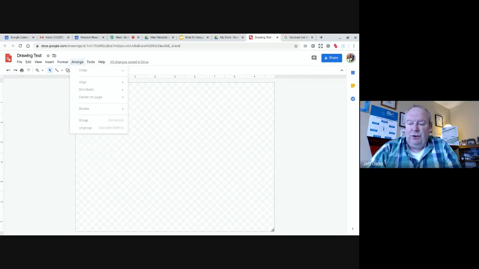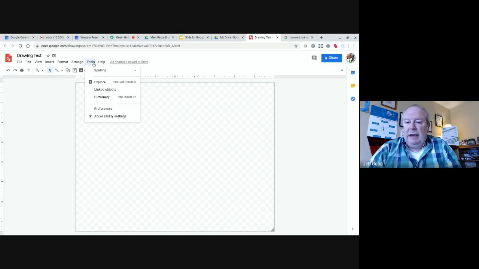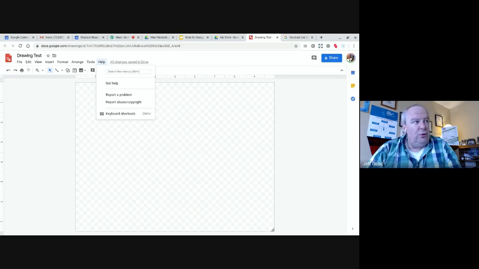Here's your arrange feature. If you've got different items, you can move ones to the top of the pile or to the bottom of the pile. You've got your spelling and your linked objects, all of that. And always, you've got your help. If you're in the middle of something with Google Drawing and you want help on what to do next, you can go to your search window here. So this is our Google Drawing.